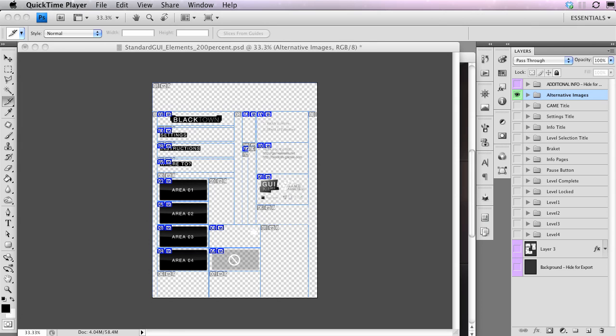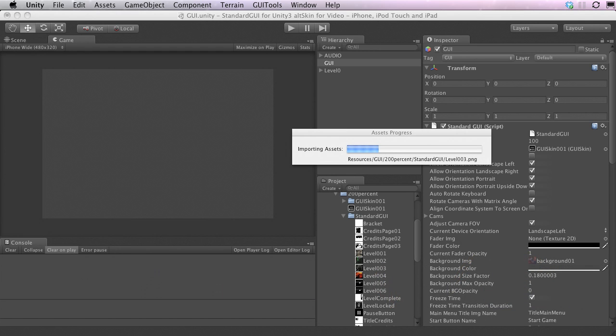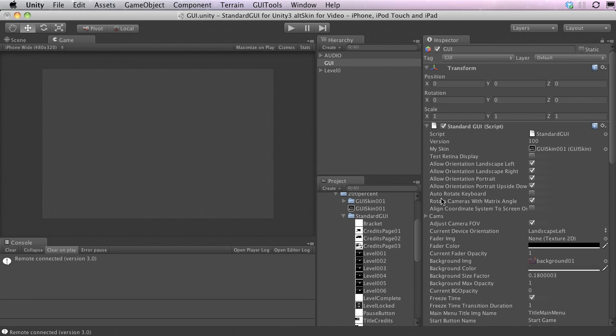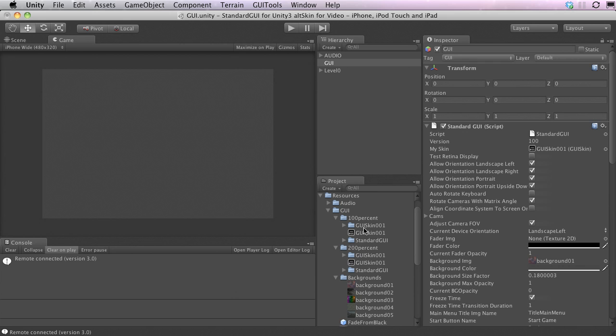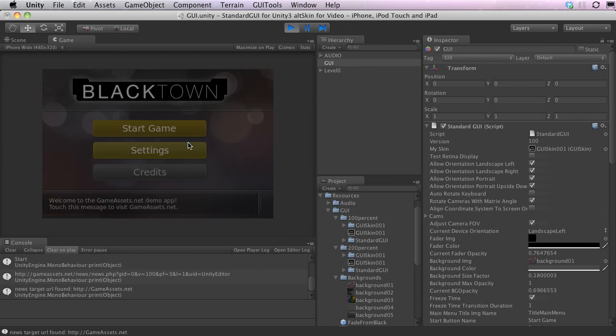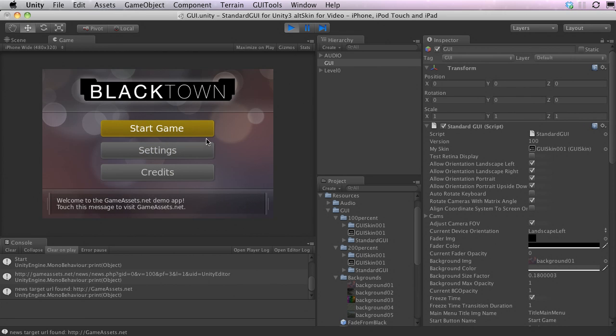Now let's switch to Unity with the Standard GUI project open. As we switch, you see how Unity is re-importing all the files we just overwrote. Since we didn't change the names of any of the files, everything should be in place already. Let's go over the most important options that Standard GUI offers.